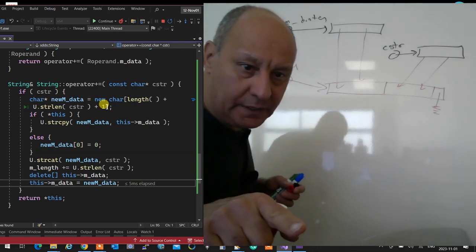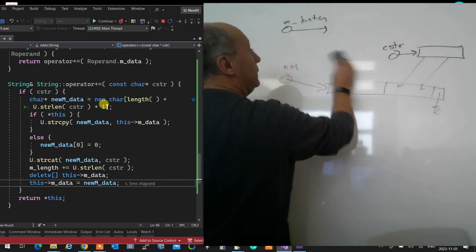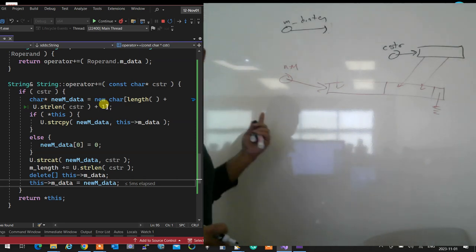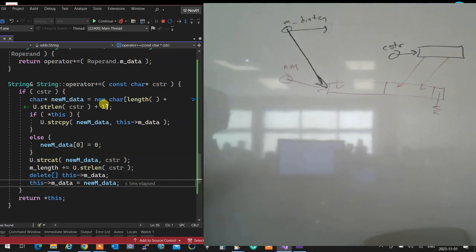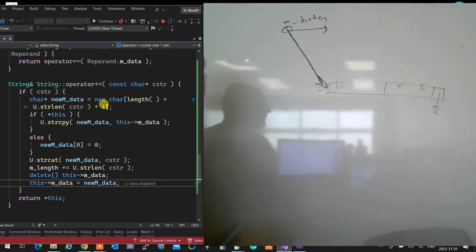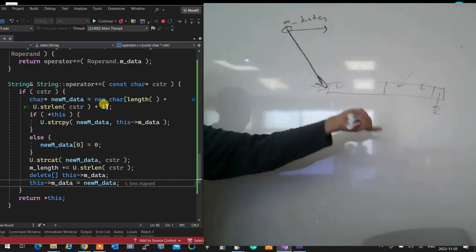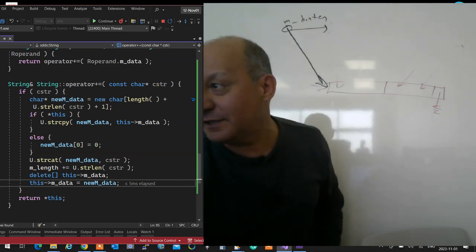Now it deletes M data, which means this will be gone, correct? And then it says, make M data where new data is pointing. So essentially, this is going to point to this one, correct? The function ends. This is a local variable, it's gone. This is the argument, it's gone, and this is what is left. If I had deleted new data, what I accomplished would be gone. Am I making sense? Yeah. All right. Sorry. It needed this illustration, whatever it is.